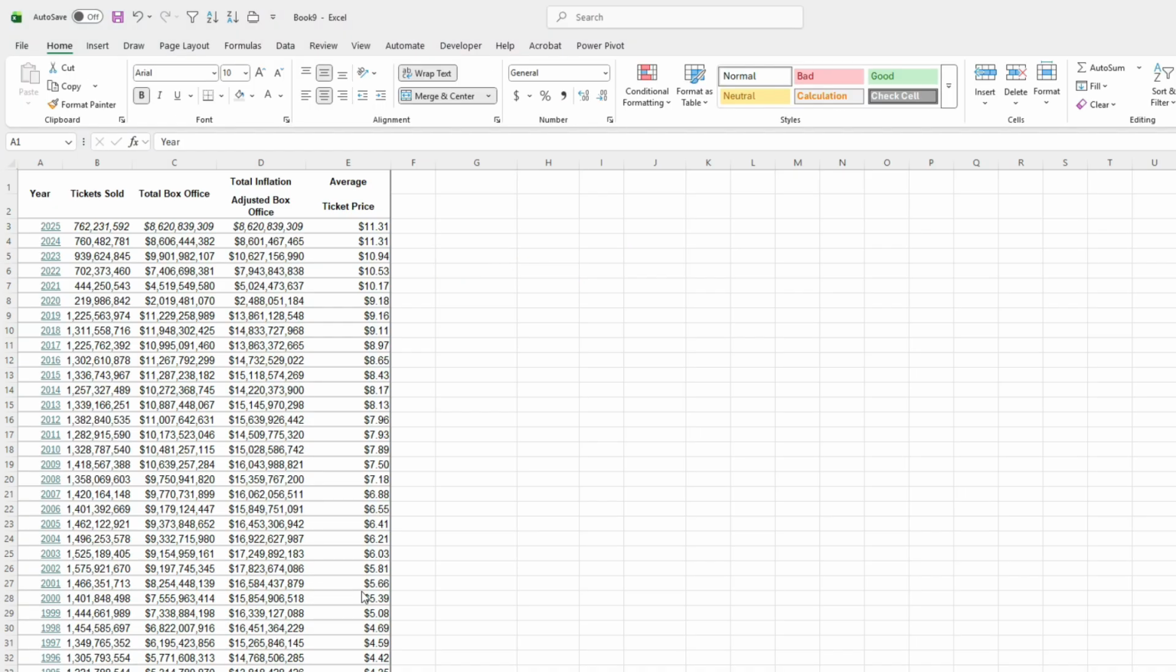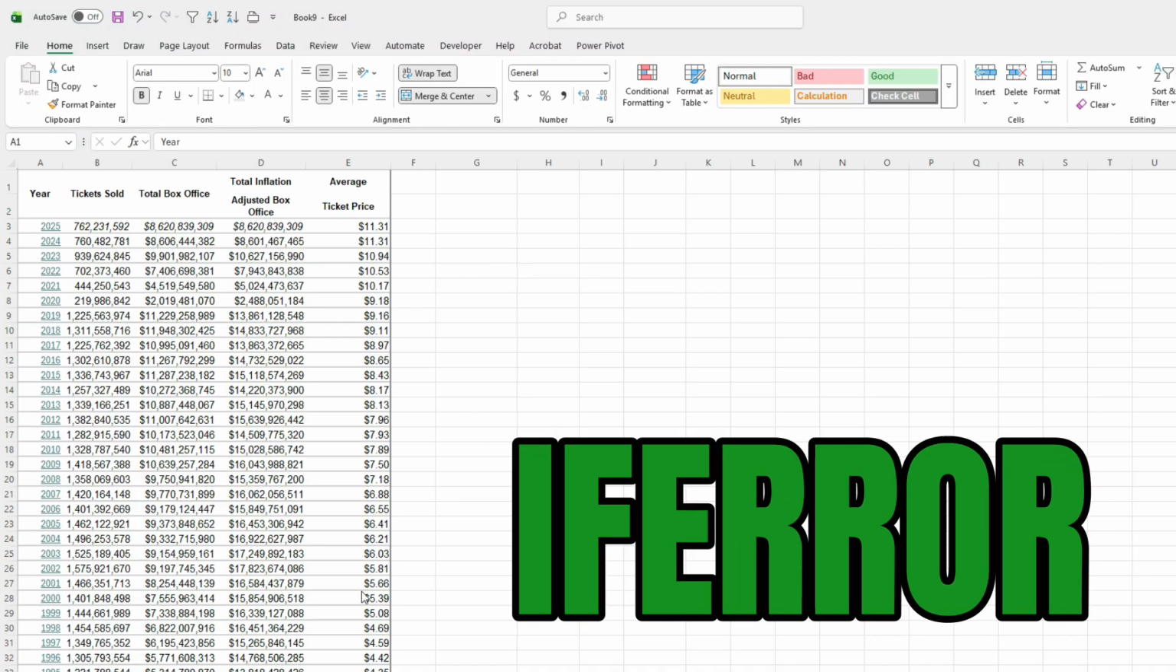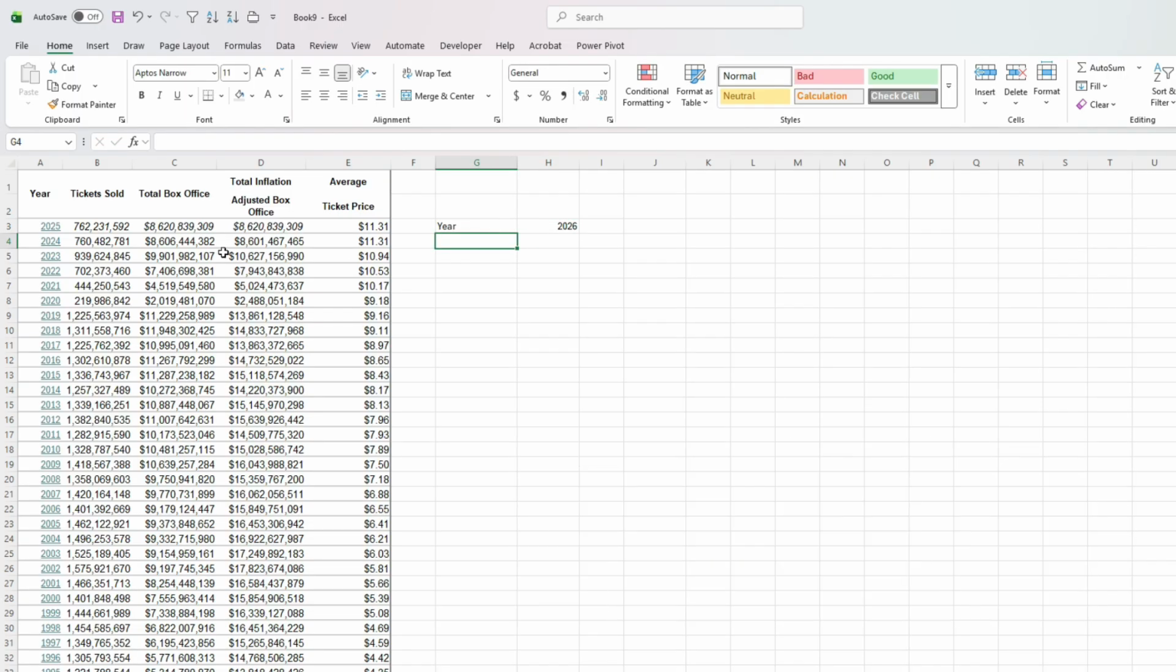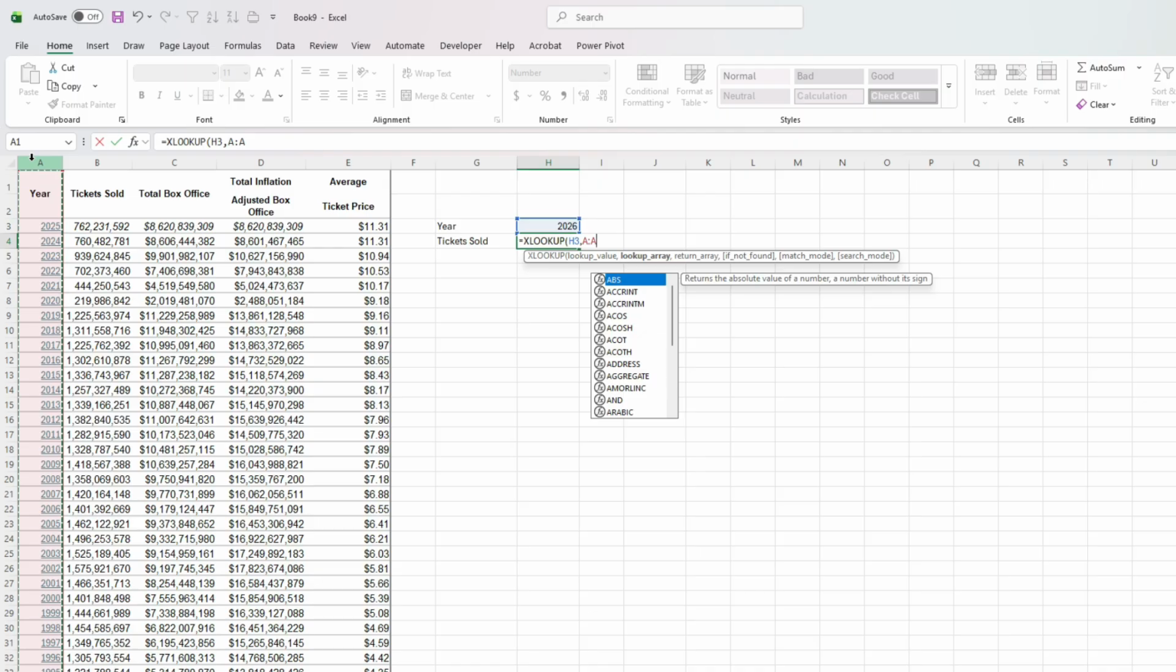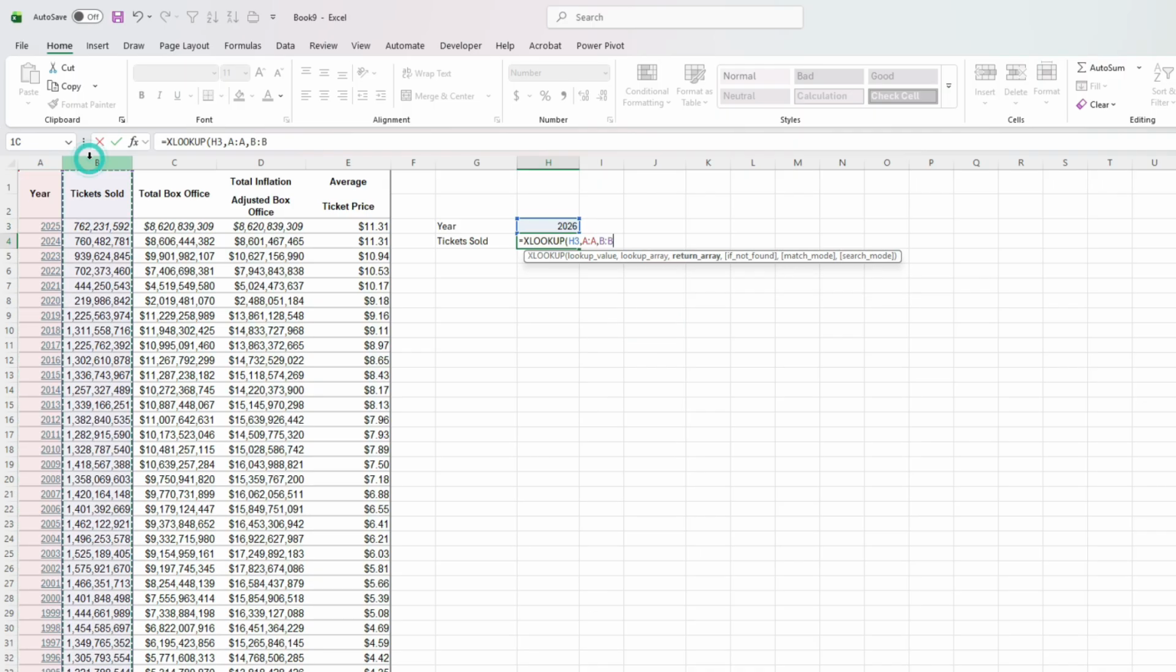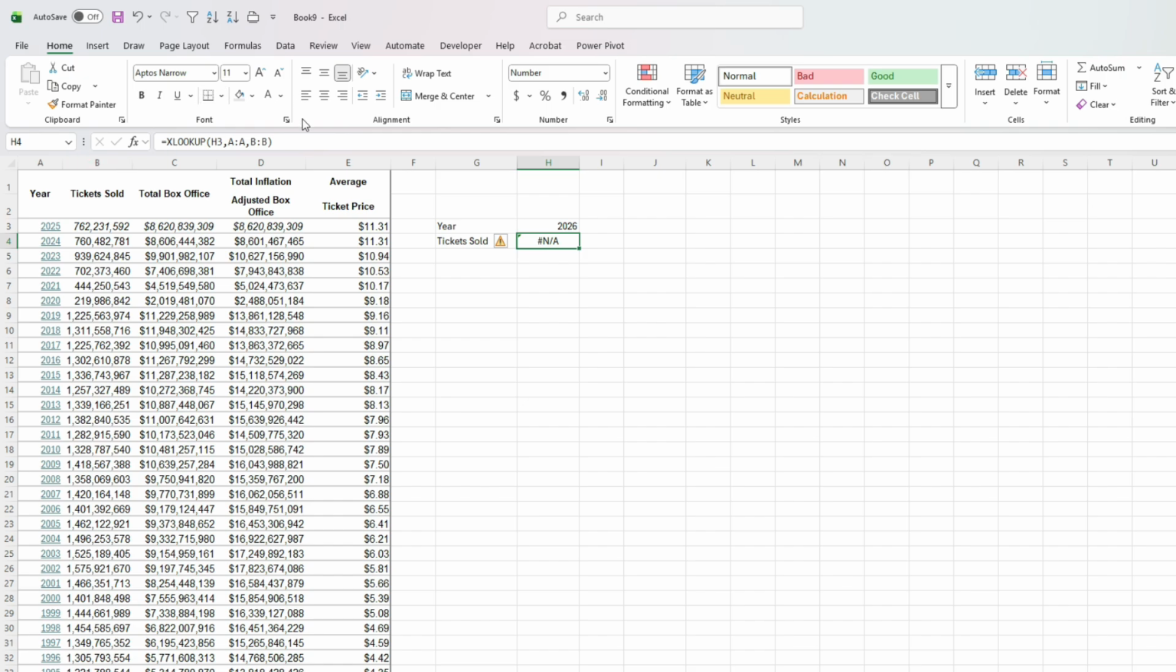The next function that XLOOKUP can replace is the if-error function. Let's say we want to look up the value for the year 2026. Obviously, I don't have 2026 in here yet. So if I want to calculate the number of tickets sold and do an XLOOKUP, I can specify this as my lookup value. So look it up as I normally do in my lookup array and then my return array. And now I'll get an error message here saying NA. So obviously we don't want to see this.